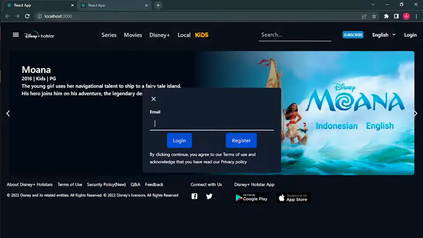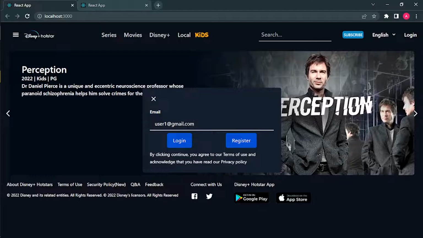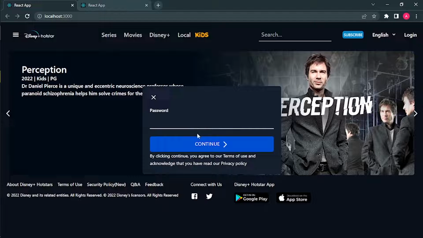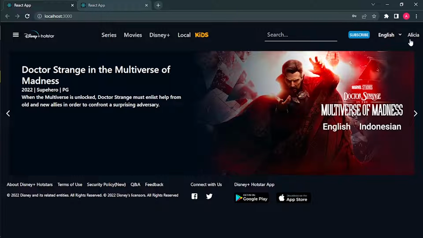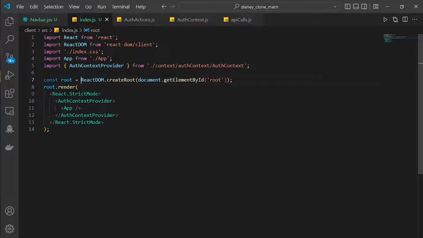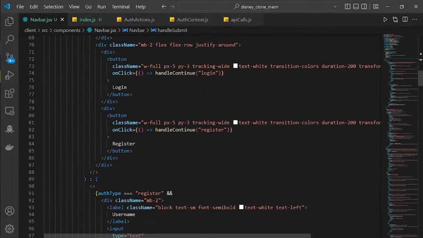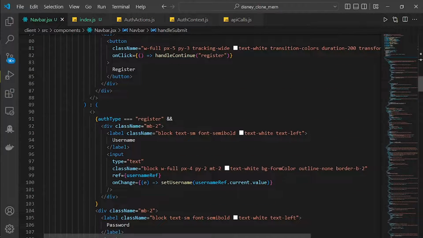We are going to log in using the user1 account. The Gmail is going to be user1@gmail.com, and for the password is going to be 12345. Let's continue. And as you can see here, we got our Alicia username in here. But as now we got the data from the user, we can use the dynamic data of it.